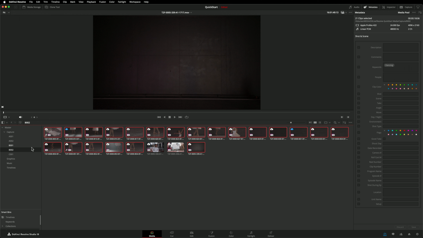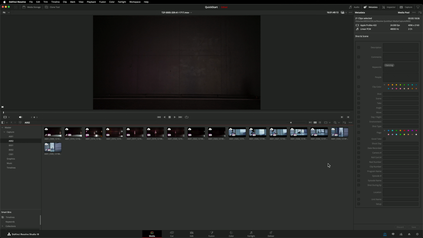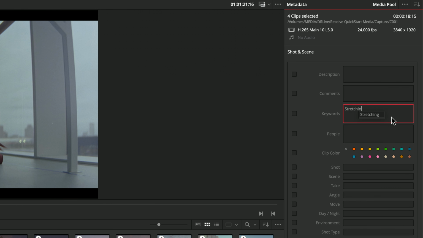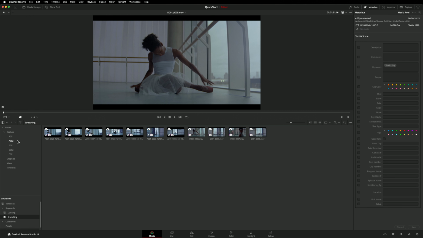And I should enter keywords for some of the other clips as well, like these stretching shots on cam A and cam C. Here's the cool thing. Resolve automatically makes smart bins for each of the keywords I've used. So now I have options.